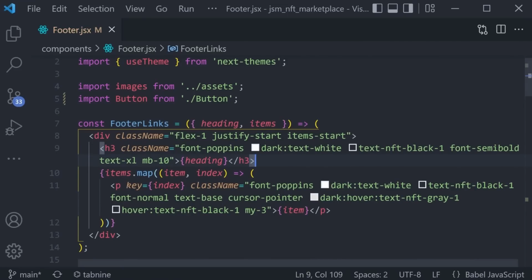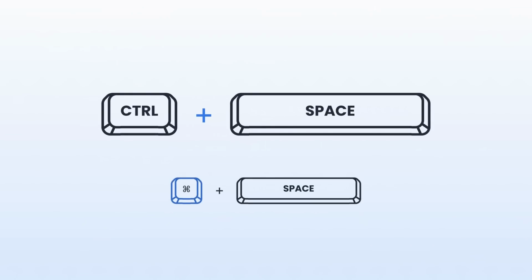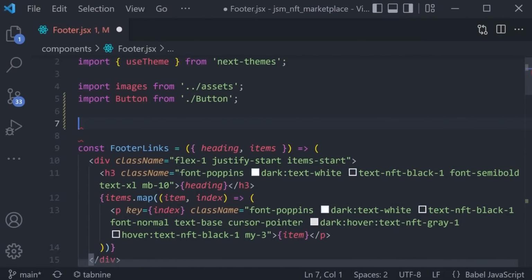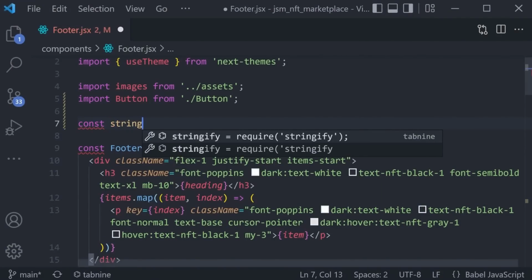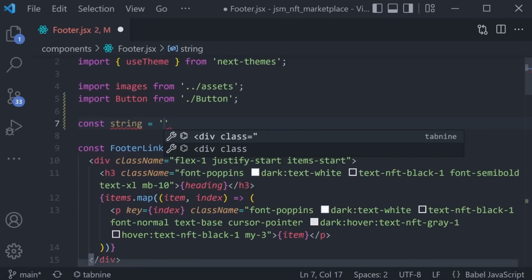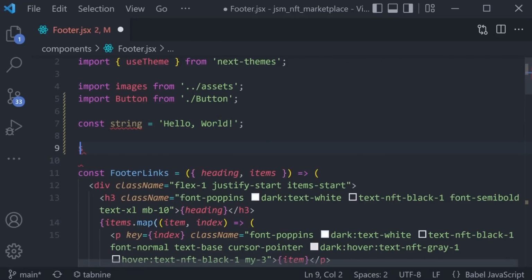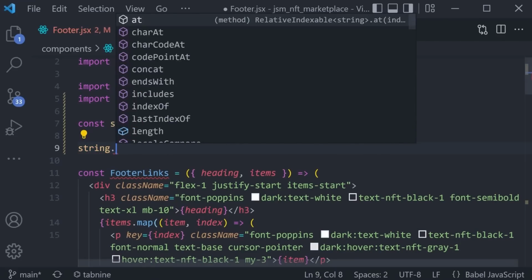The next shortcut is incredibly useful. Control and space, or Command space. It is used for triggering suggestions. Let's say that we have a string. Const string is equal to, and let's do something like hello world. Now, of course, we can call this string and do some actions on it.